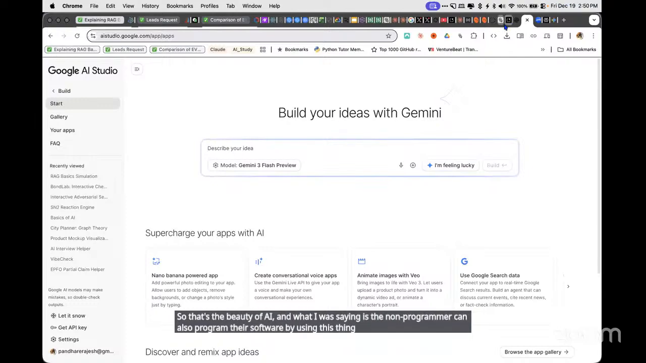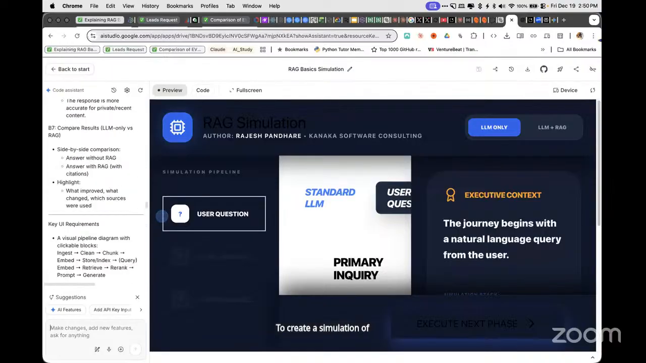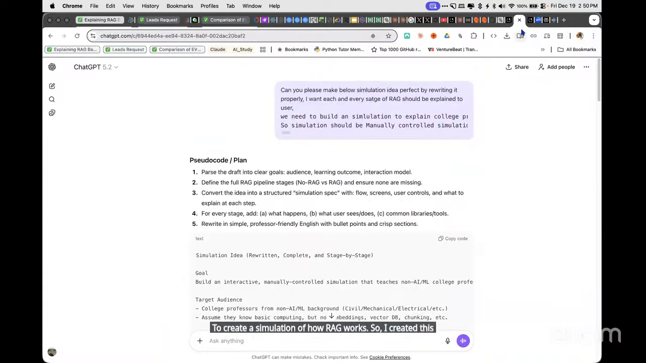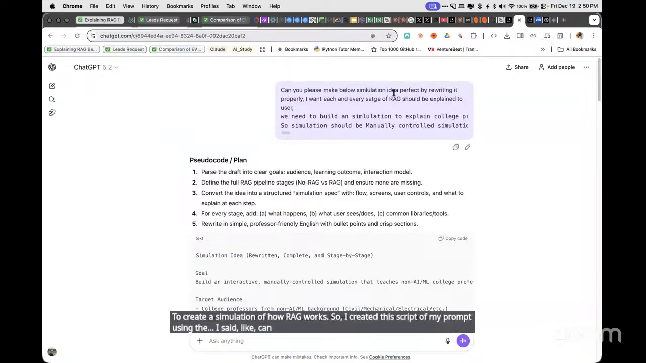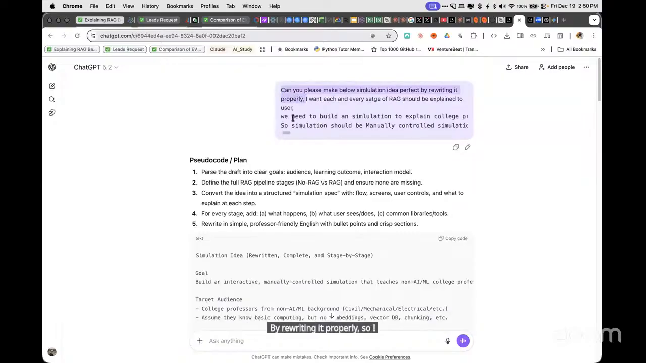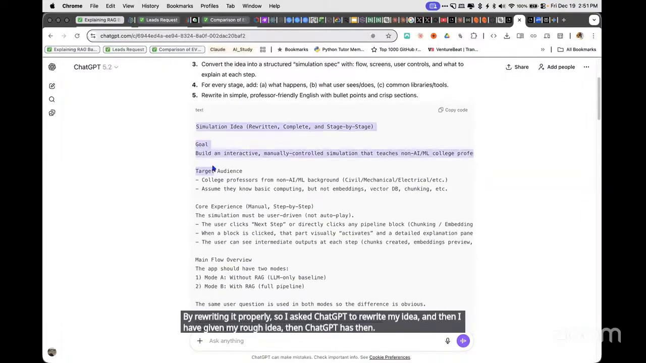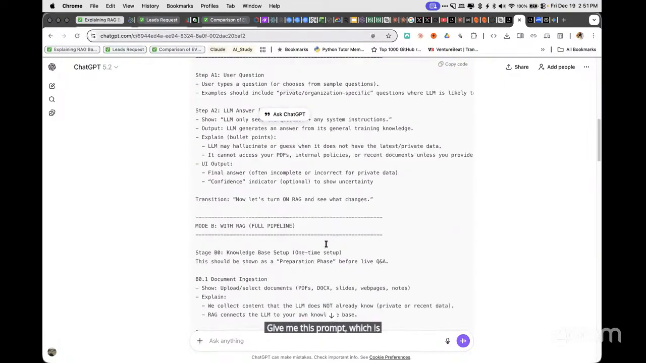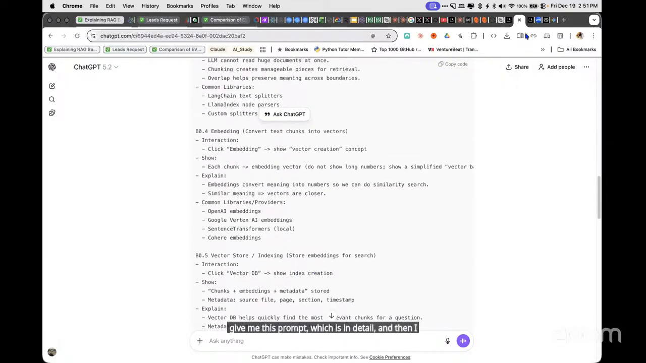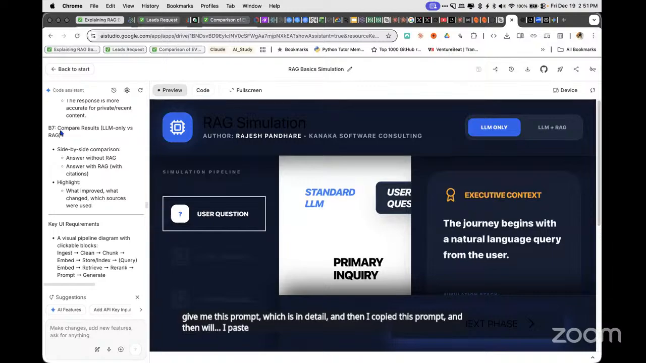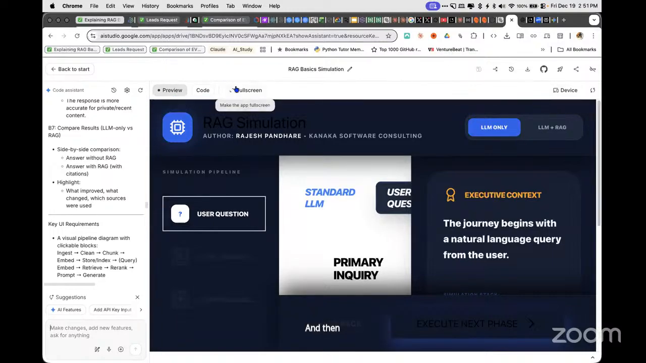So I asked it to create a simulation of how RAG works. I created the script of my prompt, where I said, can you please make the below simulation idea perfect by rewriting it properly. So I asked ChatGPT to rewrite my idea, and I had given my rough idea. Then ChatGPT gave me this prompt in detail, and I copied this prompt and pasted it here, and then this simulation was created.